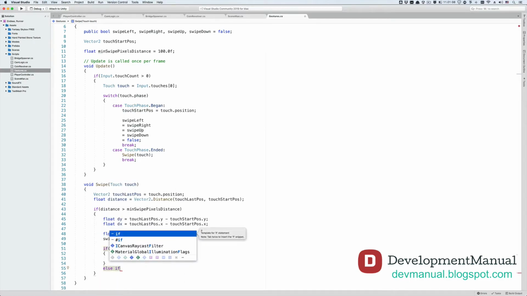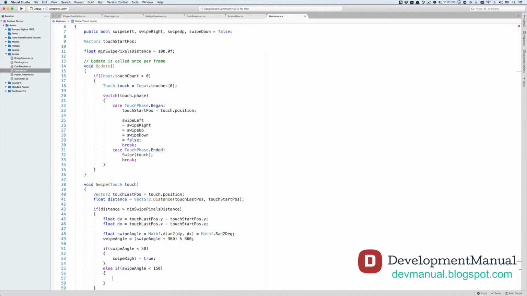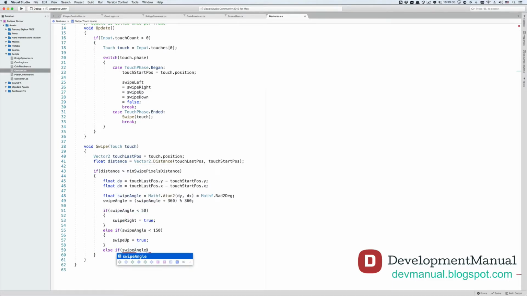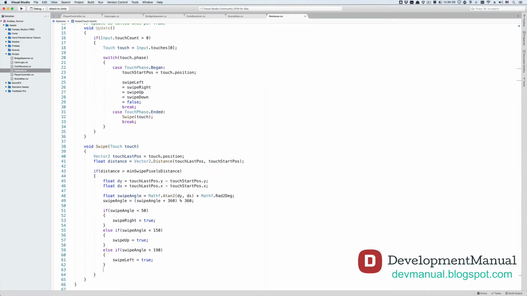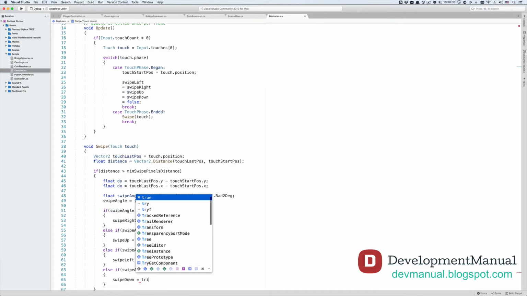Else if the swipe angle is not less than 50 degrees, yet it's still less than 150 degrees, then this means that the user has swiped up. So set the swipe up bool to true. Else if the swipe angle is bigger than 150 degrees, but it's less than 190 degrees, then this will be a left swipe. So set the swipe left bool to true. Finally, if the swipe angle is bigger than 190 degrees, then this has to be a down swipe. So let's set the swipe down bool to true here.